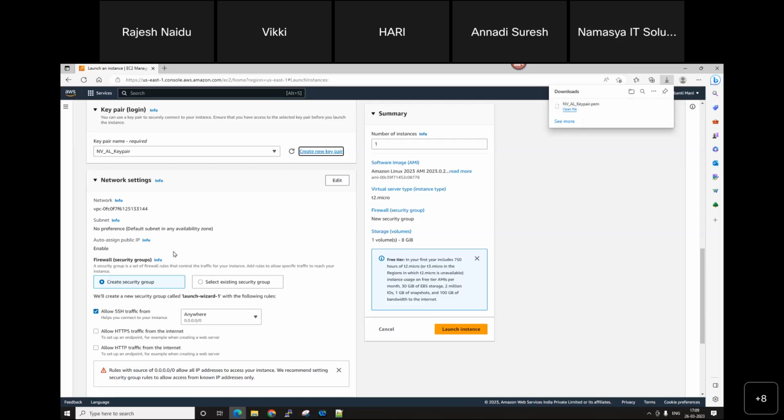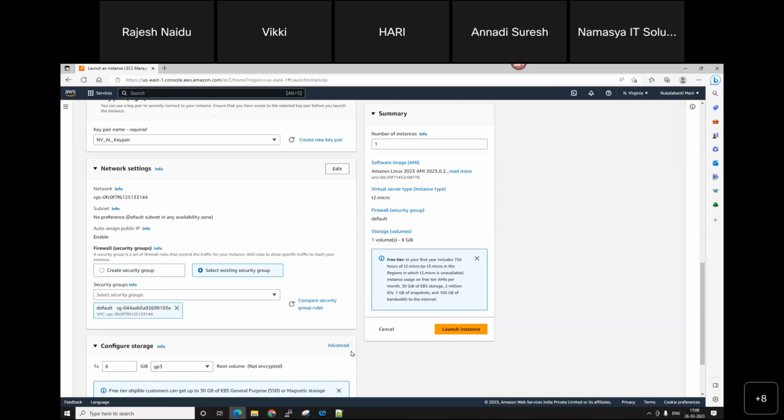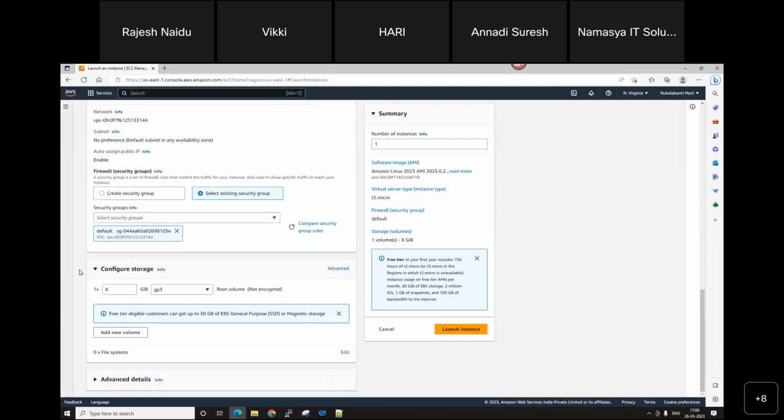Go to network settings. Network settings also default. I'm going to select the existing default security group and go to storage. As we discussed, the storage will be provided by Elastic Block Storage. By default 8 GB will be provided for Amazon Linux. If you want, you can increase it, but don't increase the storage size.